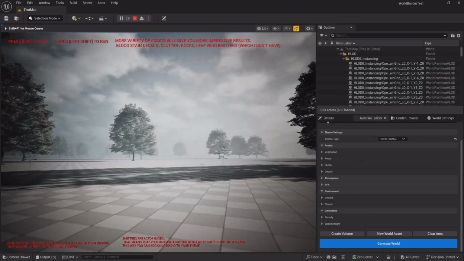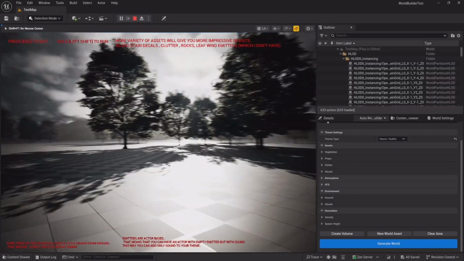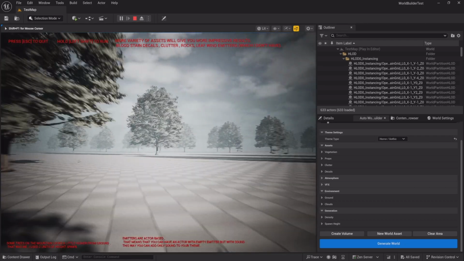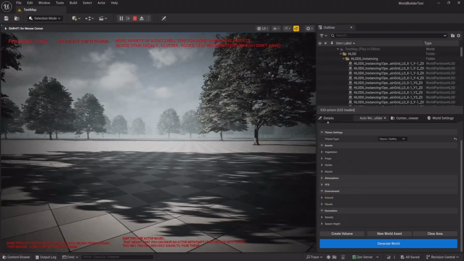Let's take a tour of what we've created. The plugin has placed the trees following the landscape slope, with natural rotation variation, so nothing looks repetitive.